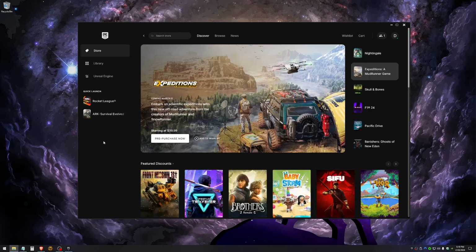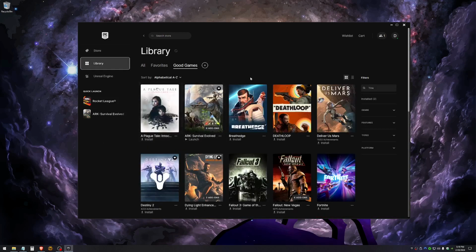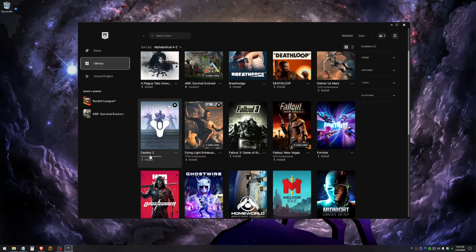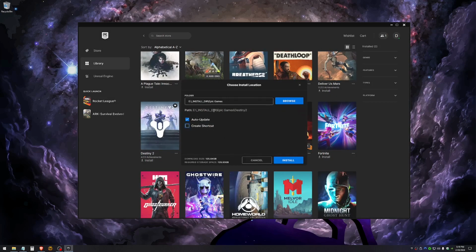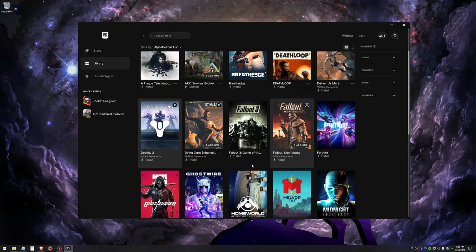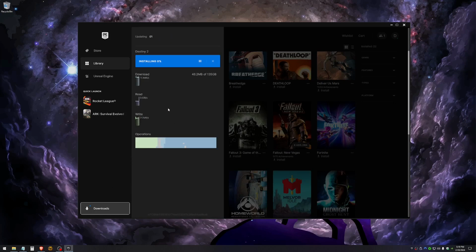Then I'm going to go back to Epic Games and go to my library. And we're going to locate Destiny 2. I'm going to click install. Make sure that you have it going where you want it to, and hit install. It starts to download. Go ahead and open up the downloads thing, let it go for a sec, and then pause.